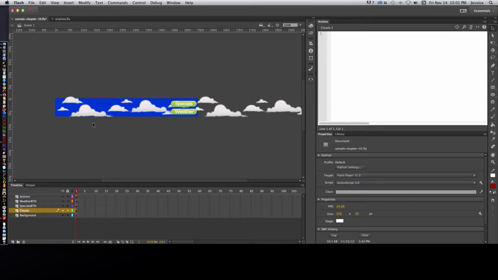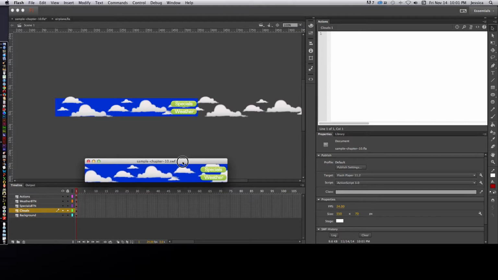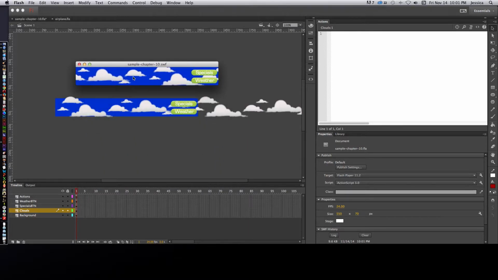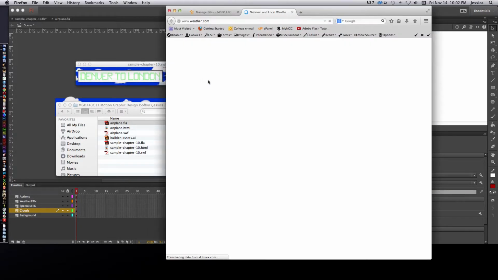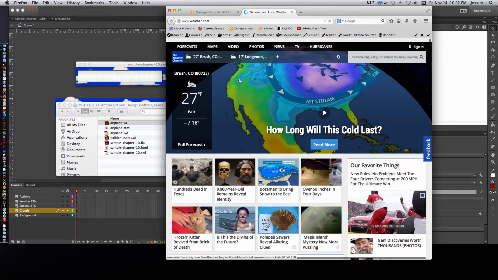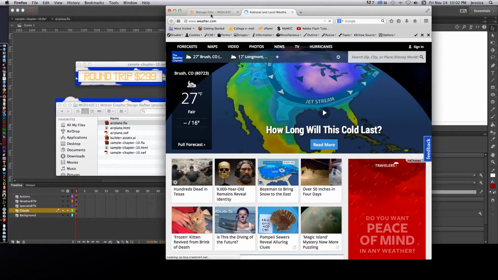You just need to do some kind of text animation where it has travel come in and then I think New York or whatnot. So let's see what is happening here. We've got the clouds that move through, and when I click specials, we should have an animation load. This is a separate SWF itself that is loaded into this SWF that says round trip Denver to London, so you can pick whatever your destination is. And then this weather button is supposed to take us to the National Weather Channel, okay?